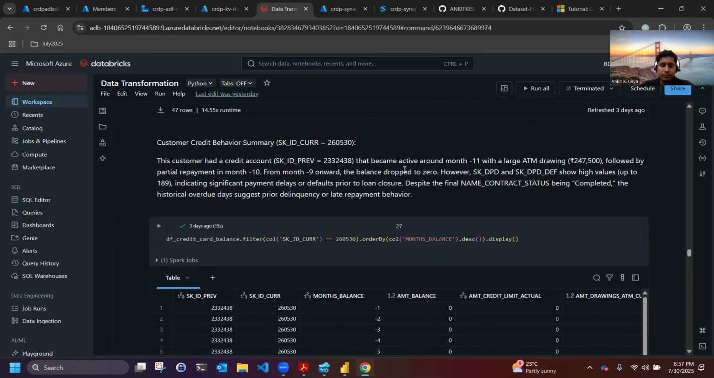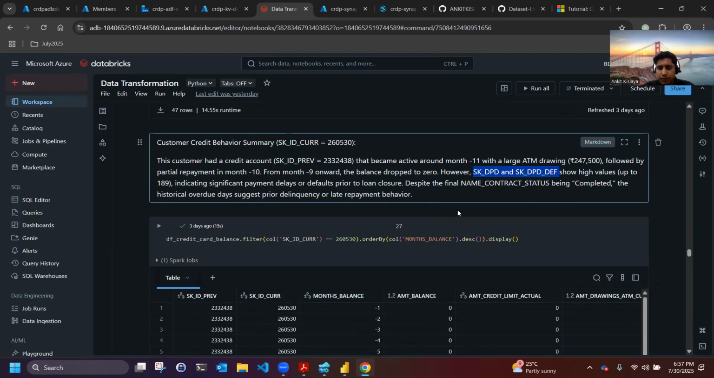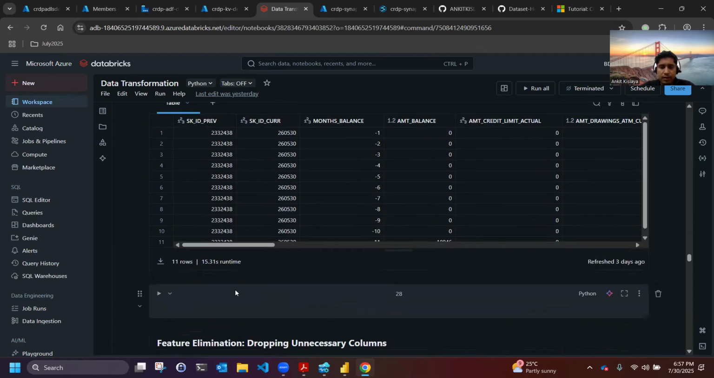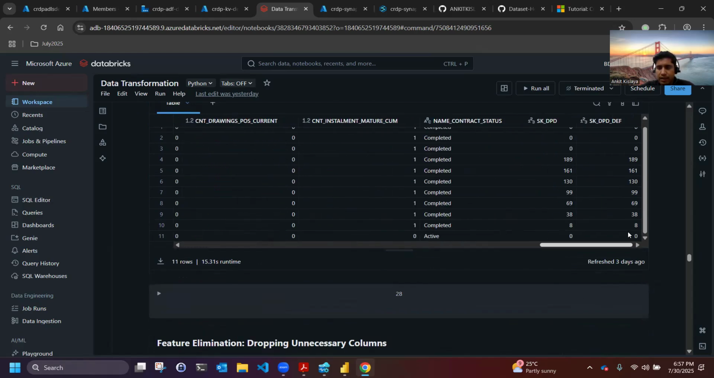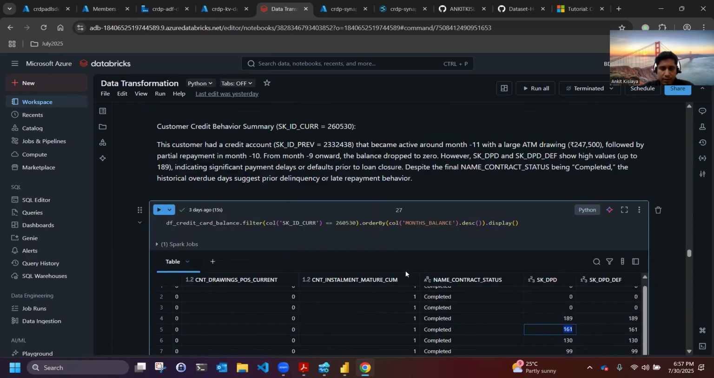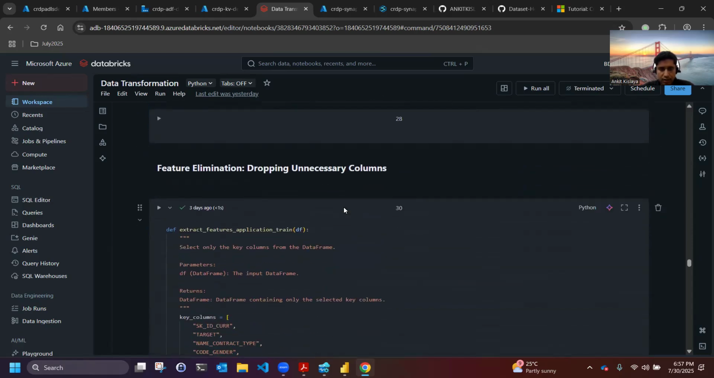So in this case, this SK ID is the classic example of late repayment behavior, which is indicated by these two columns, SK DPD and default. I've listed down data for this customer as well, and we can see he made late repayments, let's say by 189 days, 161 days, and so on. So this was just for exploration. Now come to my next step.